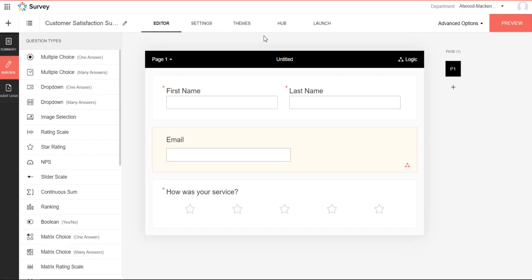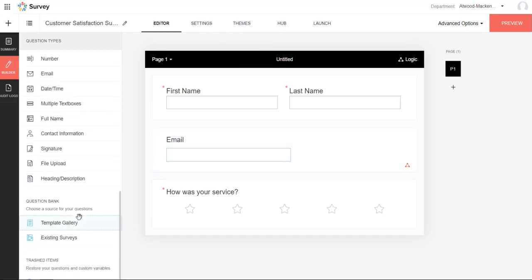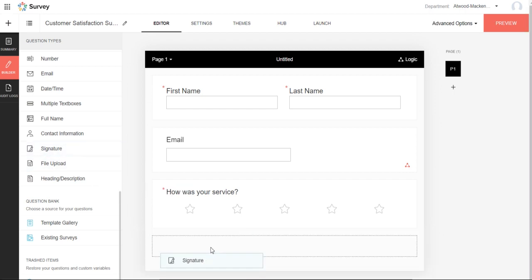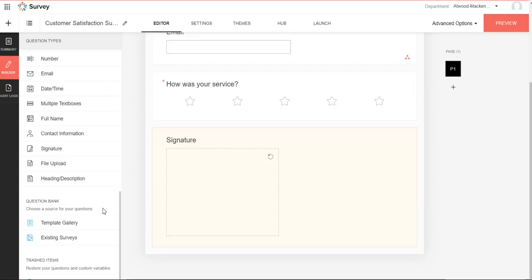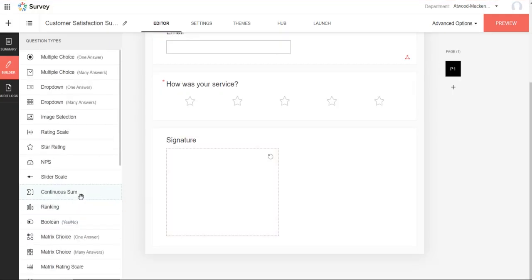So I'm going to go ahead and hit save there. That all looks really good to me. Okay. And then actually let's also add a signature, just so we can see how this works. Awesome. That looks great. Okay.